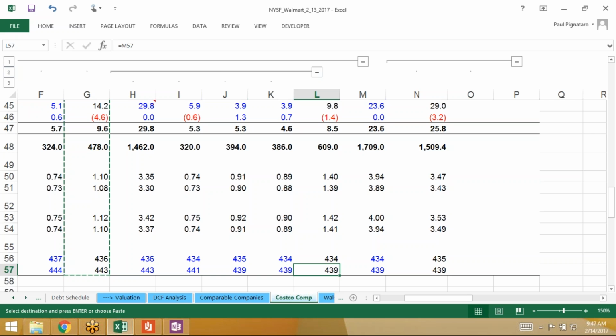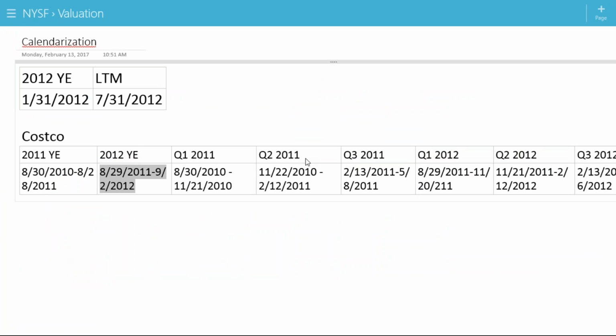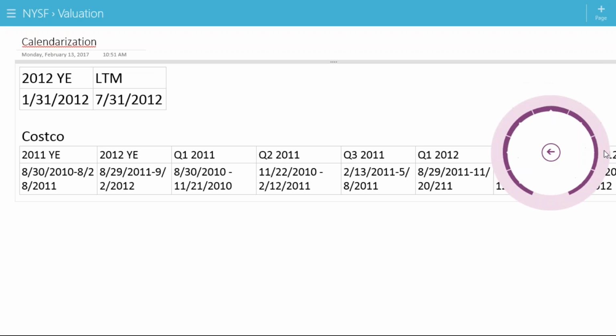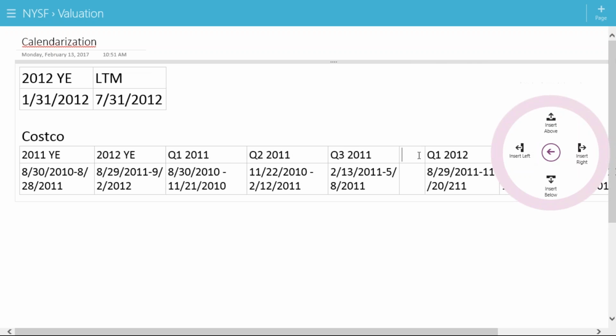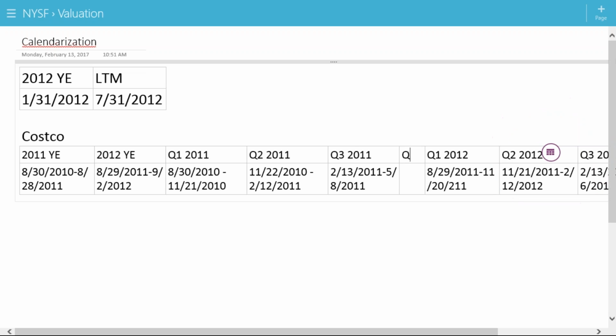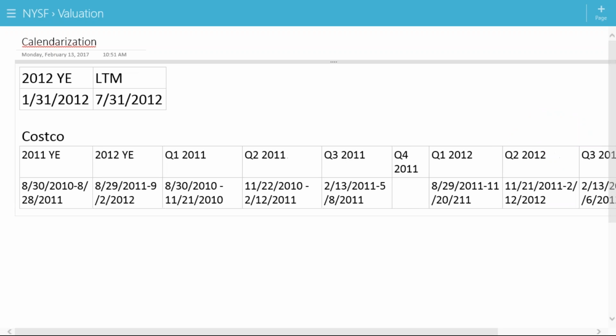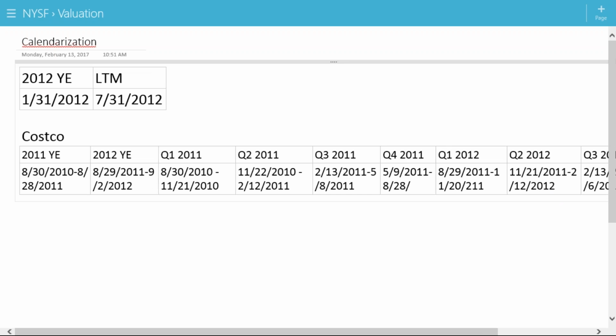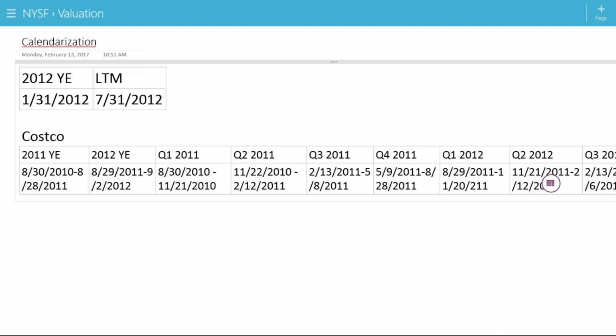All good? Okay. So basically what we've done was we have Q1, Q2, Q3. We've added a Q4. So I'm going to add a Q4. And the Q4 2011 is going to be basically everything from May 9th, 2011 up until August 28th, 2011. Okay? This is what we added. We added this Q4.